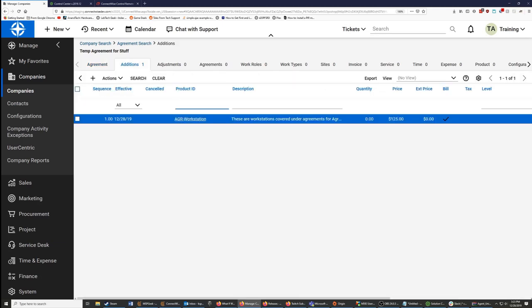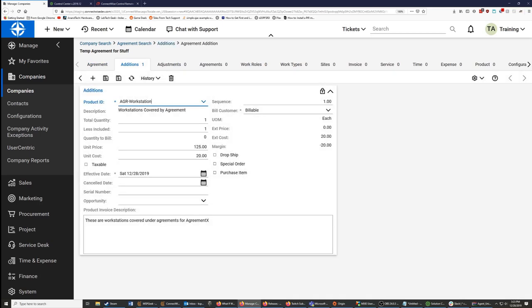So it's important to make sure that anything that's included or you want to include, that may be an overage, you have to go in and manually set the less included to make sure that everything is good. But other than that, it should bill on its own each time.